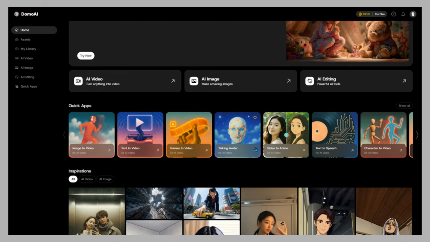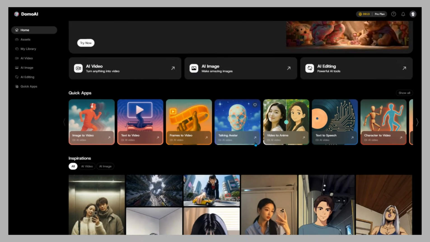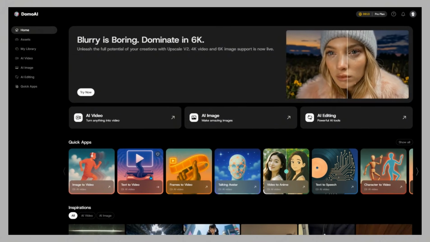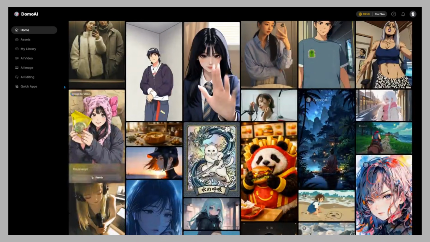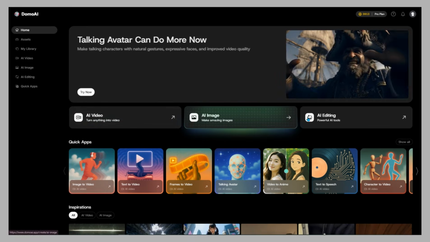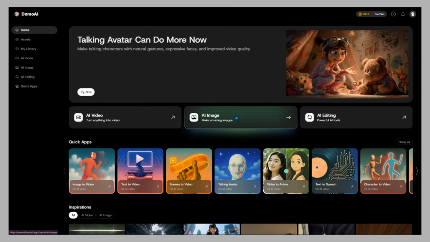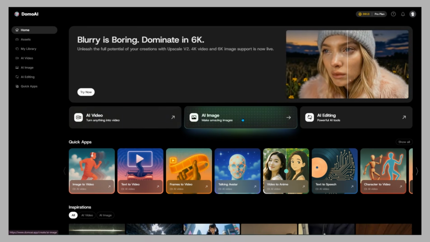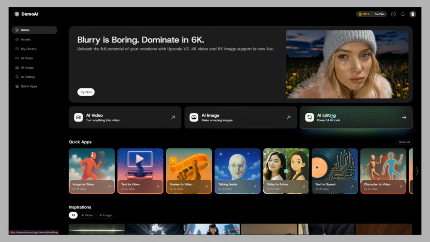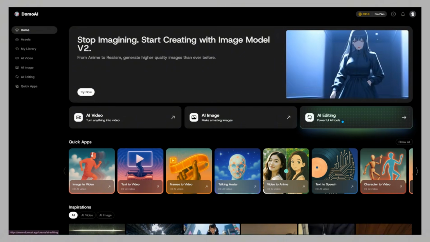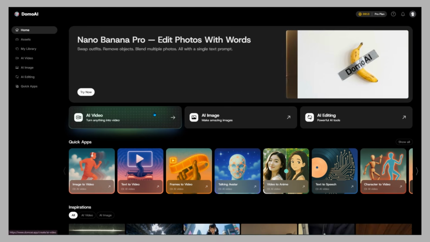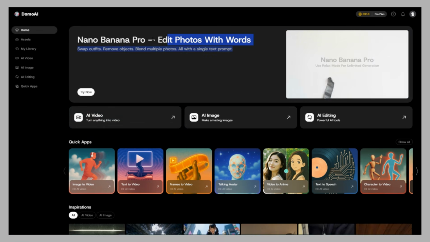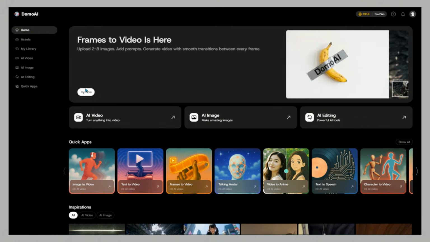What is Domo AI? Domo AI is an all-in-one AI creative platform designed for image generation, video generation, and AI video editing. The interface is extremely beginner-friendly, so even if you're new to AI tools, you can start creating immediately. Domo AI has three main modules: AI video, the core of the platform; AI image, image creation and image editing; and AI editing, enhancement tools like upscale. Among all of these, AI video is the heart, and Nano Banana Pro is the foundation that powers high-quality results.